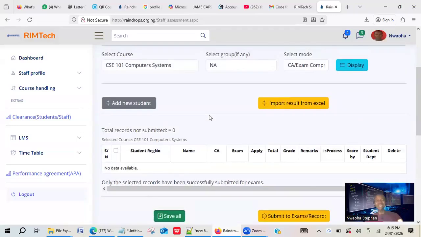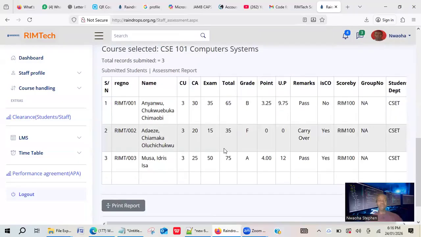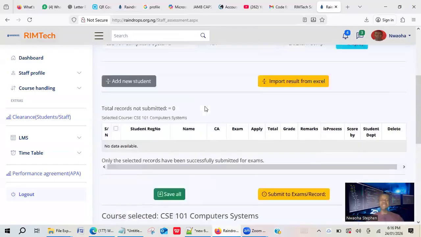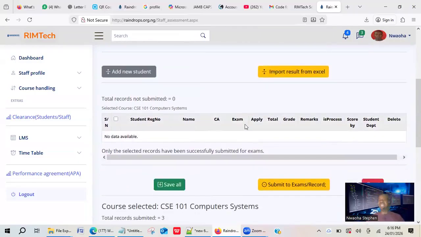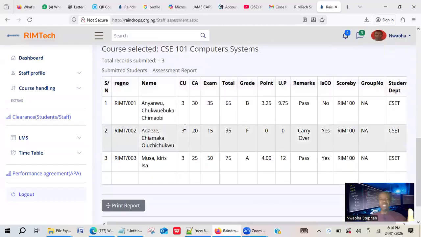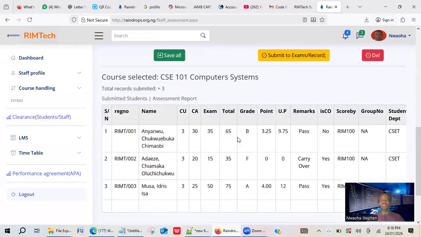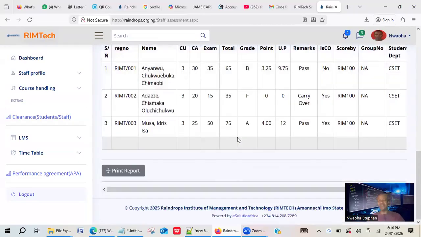The magic here now is that all these students have left the upper panel to the lower panel. At this upper panel, that is where the scores are in editable mode. But immediately the staff has submitted to exams and record, you will still see the list of the students, you still see the records of the students, all they have, but in this case now, it is not in editable mode, just as the way it is in real life operation.